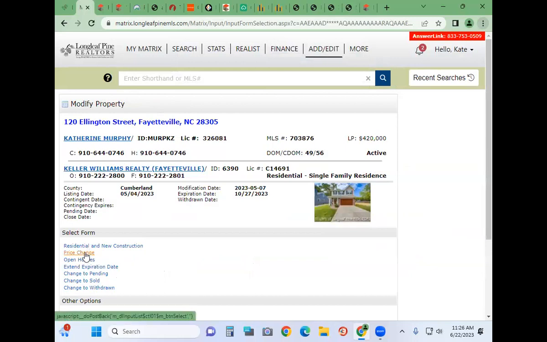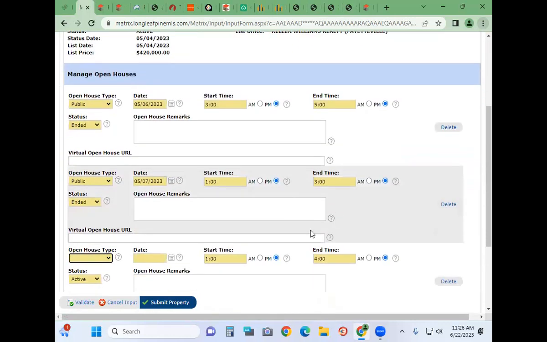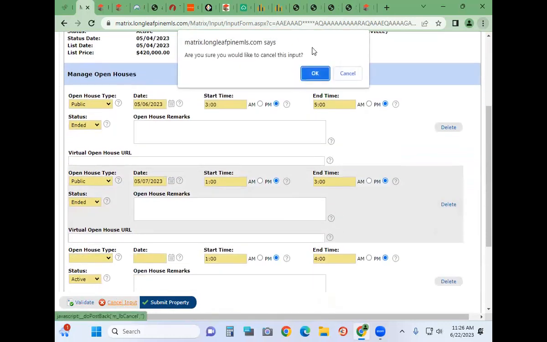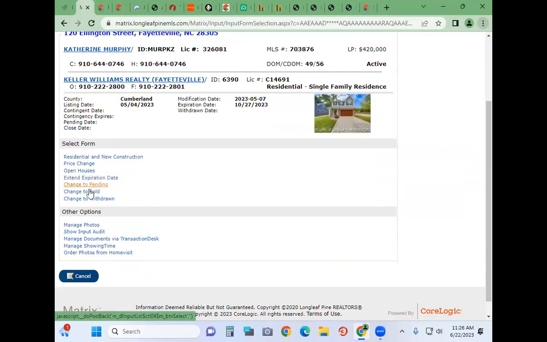If you need to make a price change, they'll give you just the details you need here. If you want to set an open house for it, this is where you submit the open house so that it populates to the public sources as well. And then if you need to change the status, okay? Adding photos, managing documents via Transaction Desk.